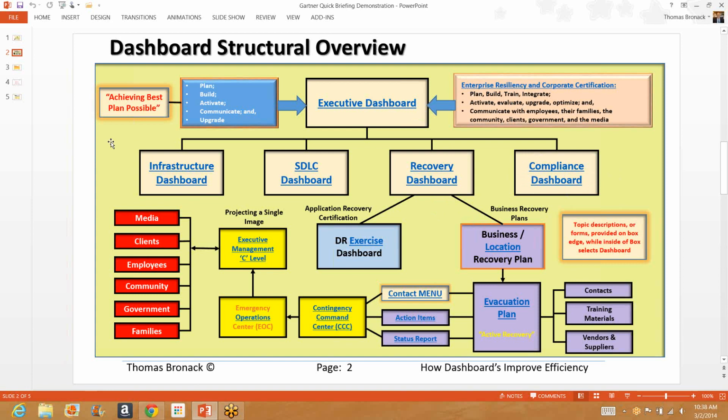Throughout this process, we've always taken the approach of planning for an event or building something. Then we activated it. And at the end of the activation, we had a communication session where we discussed the activities and we made recommendations for improvement. Those improvements are used to upgrade, and then we went through the cycle again and again. Through this process, we were able to achieve the best plan possible for everything that we worked on.